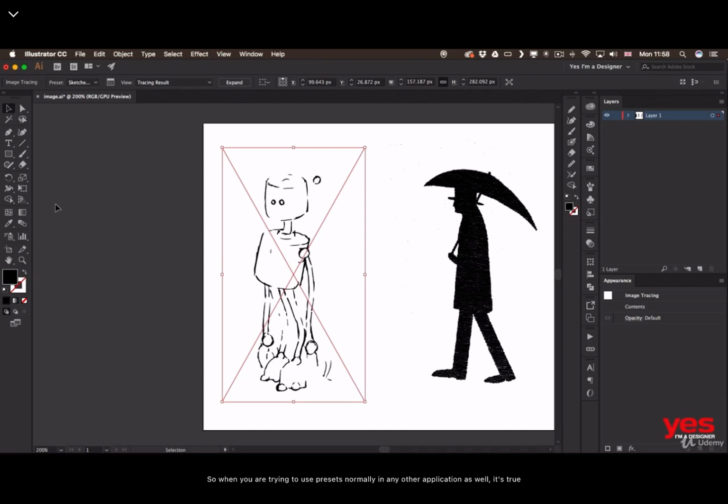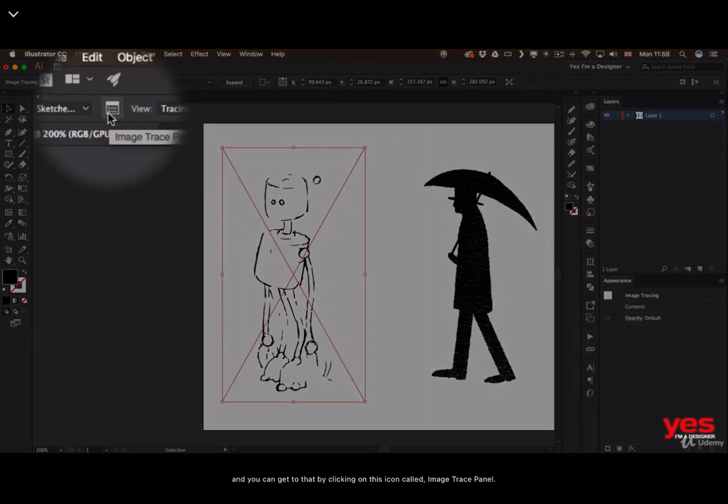So when you are trying to use presets normally in any other application as well, it's true, it's not going to work perfectly for everything. Every image is different, every scenario needs something different setting. And luckily in Illustrator we can access all the settings used for tracing images, and you can get to that by clicking on this icon called Image Trace Panel.